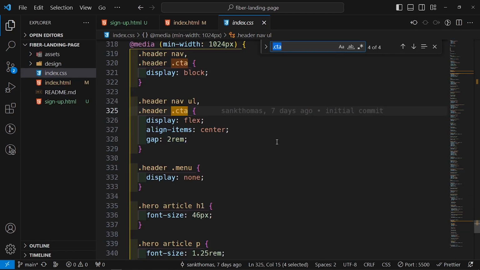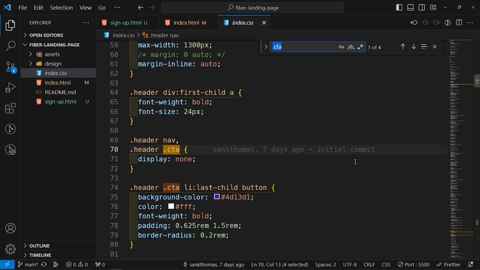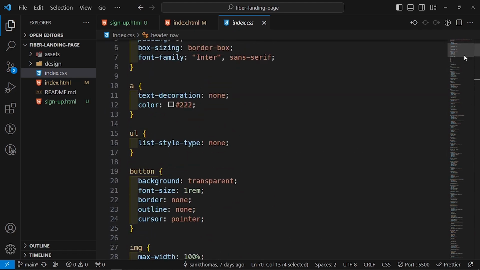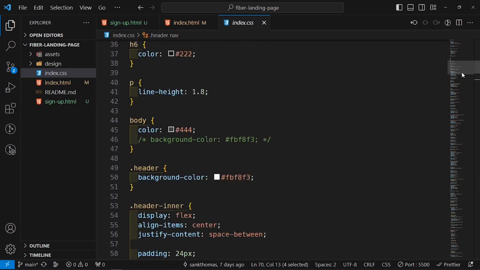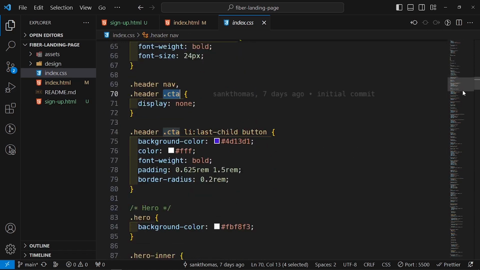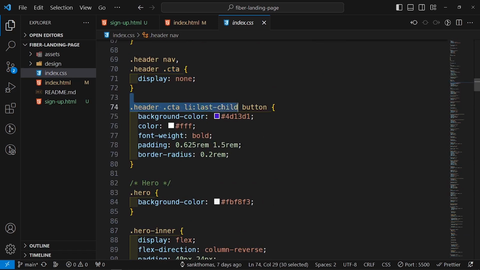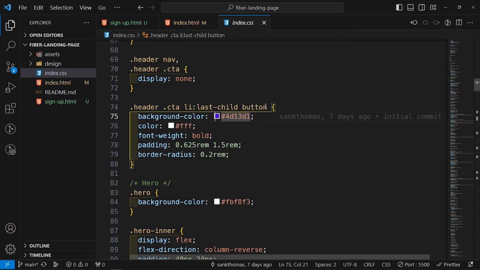Is there no class really? I did not style it. What class did I give on the button? This one. And I said that it is for the button.